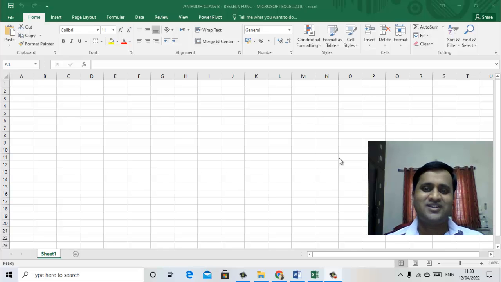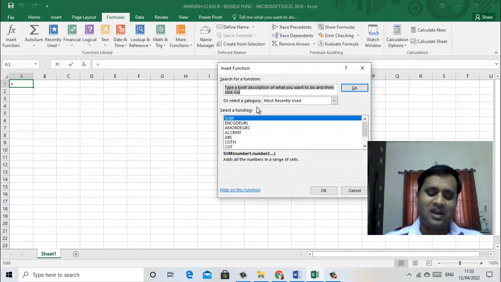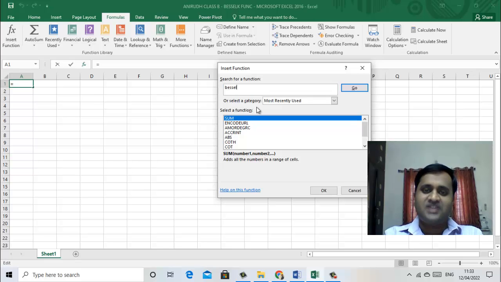Today I am going to discuss another Excel function, which is the Besselk function. You can see on the screen I have an Excel workbook open in which I am going to click on formulas in the ribbon. Now I am going to click on insert function and type Besselk. Now I am going to click go. And we are able to see that the function that we have to discuss today is Besselk function.